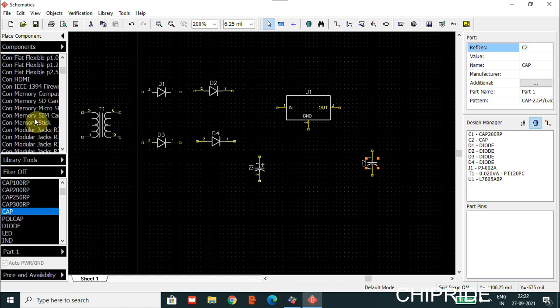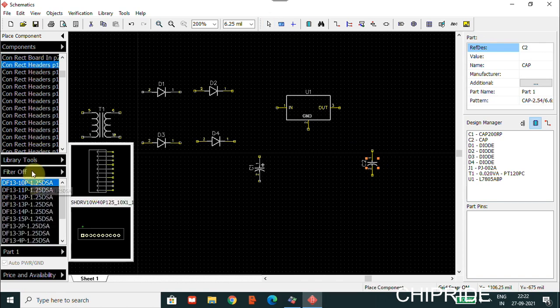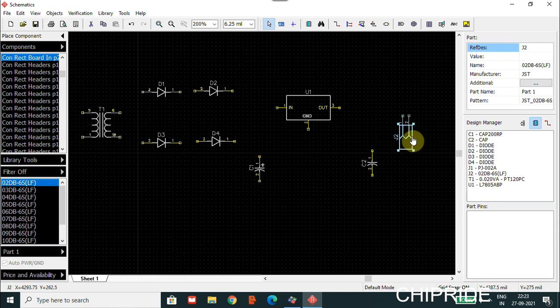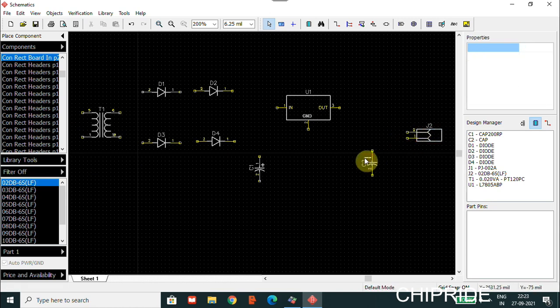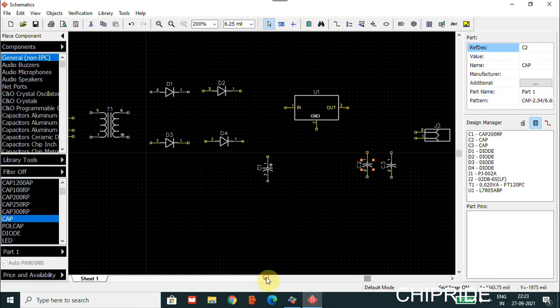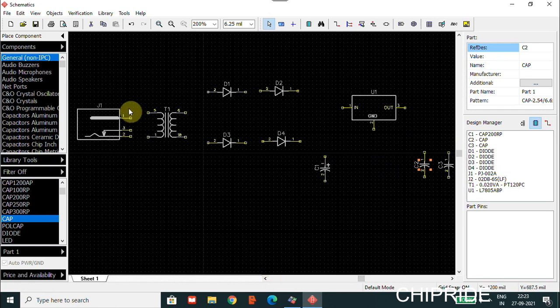So for our output we can have some connectors which something like this, a 2-pin connector. For DC filtering we can have another capacitor similar as a capacitor here. In general we can select cap, something like this. Now assume we have all components here.